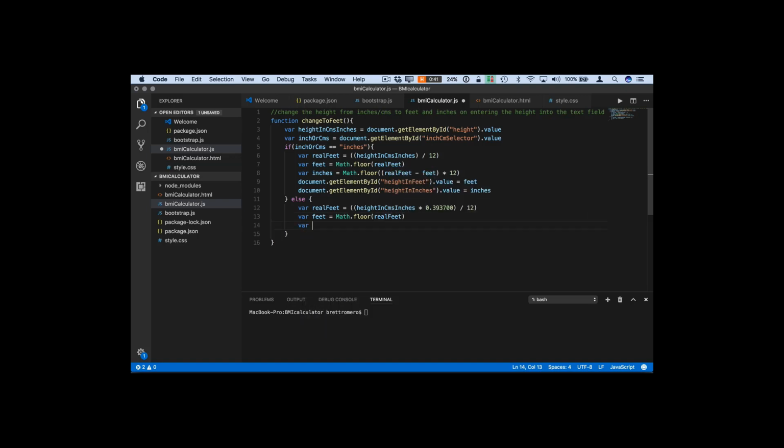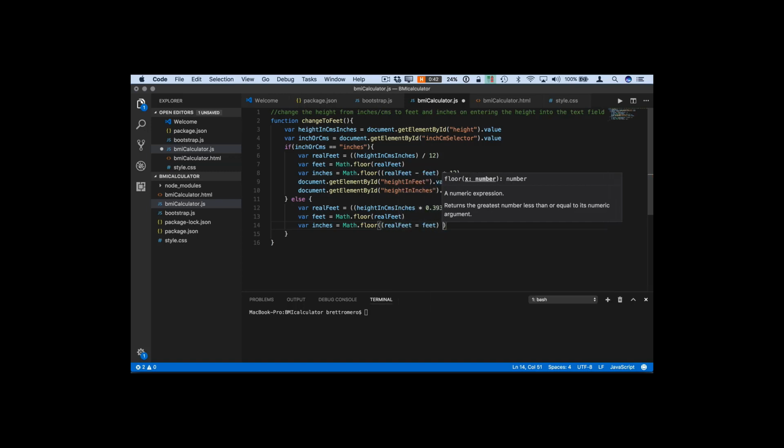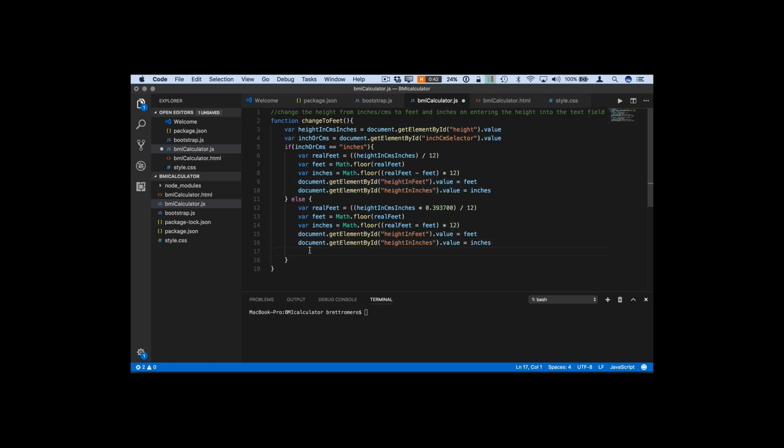We can create another variable here for inches. That's going to be another math floor, and in there we need two parentheses: real feet minus feet. Then outside of that, we're going to multiply by 12. Okay, so now we're just going to follow the same pattern. I'll just paste this in here because we're going to assign back into our UI. So that completes that else in this whole function.